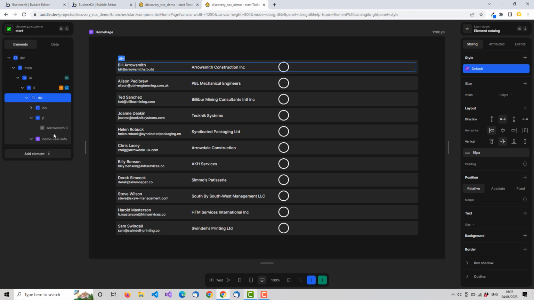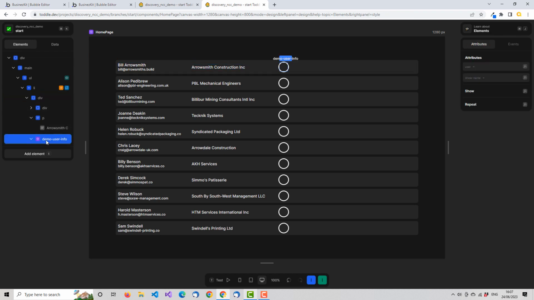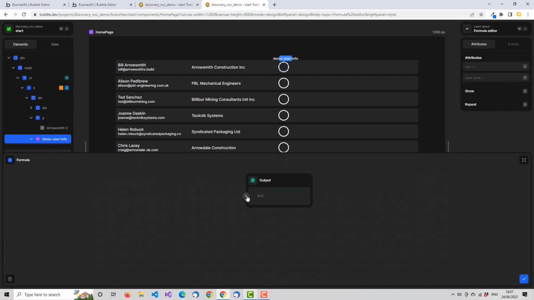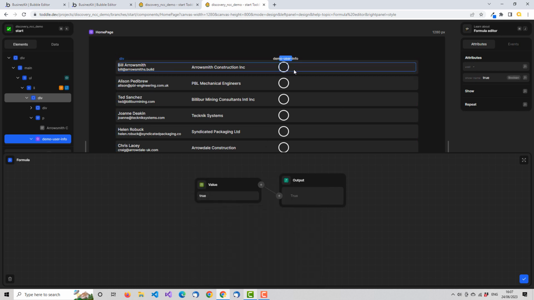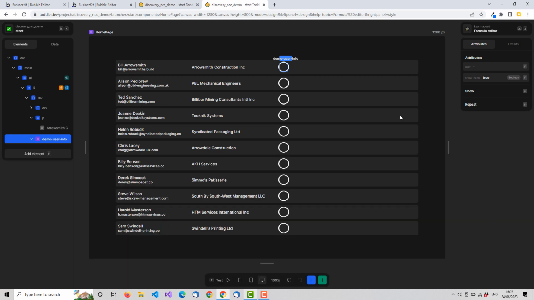So in our page, when we click on the component we've added, we get the attributes that we've set up. It's asking us, do we want to show the name? The best way to set this is to go to the formula, add it, and say we want true. We haven't even added that in there, so it won't show it at the minute anyway. But the most important thing is to get the user in there.